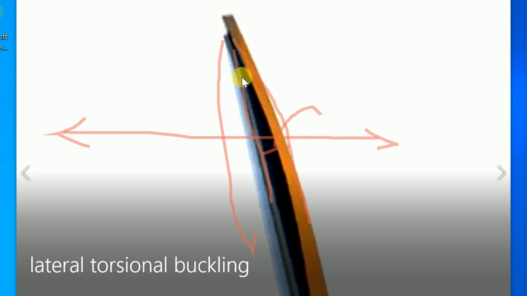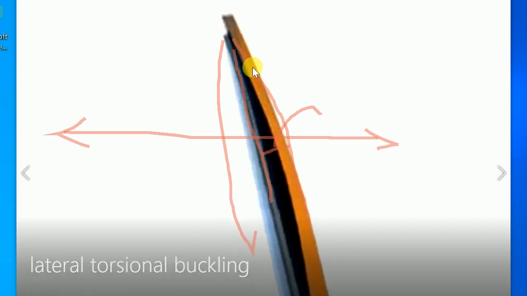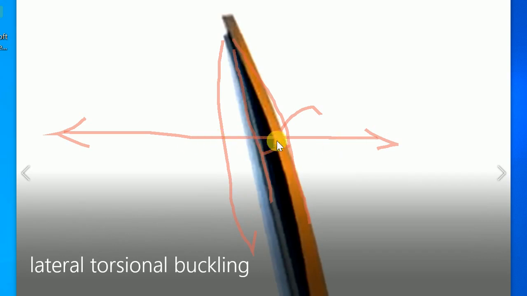One thing is lateral, the other is twisting of the beam. You can say torsional buckling. I will show you the torsional buckling as well, but this is basically lateral torsional buckling. And how do we prevent this? By restraining the beam in the horizontal direction. We provide basically restraints in the horizontal direction, and those are called bracing, okay?